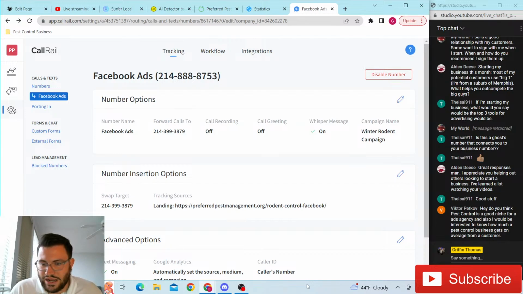Pest control is a good need for ad agencies. Be interested to know how much a pest control business gets on average from a customer. So, the problem is, Victor, that a lot of agencies already target pest control and service industry companies in general. So it can be a double-edged sword. When I get a phone call from anybody that says they're an ad agency, I hate to say it, but I hang up on them, just because I get so many spam calls from the snake oil ones that there's no way for me to know which one's legit and which is not. Not to mention, I'm not even interested right now.